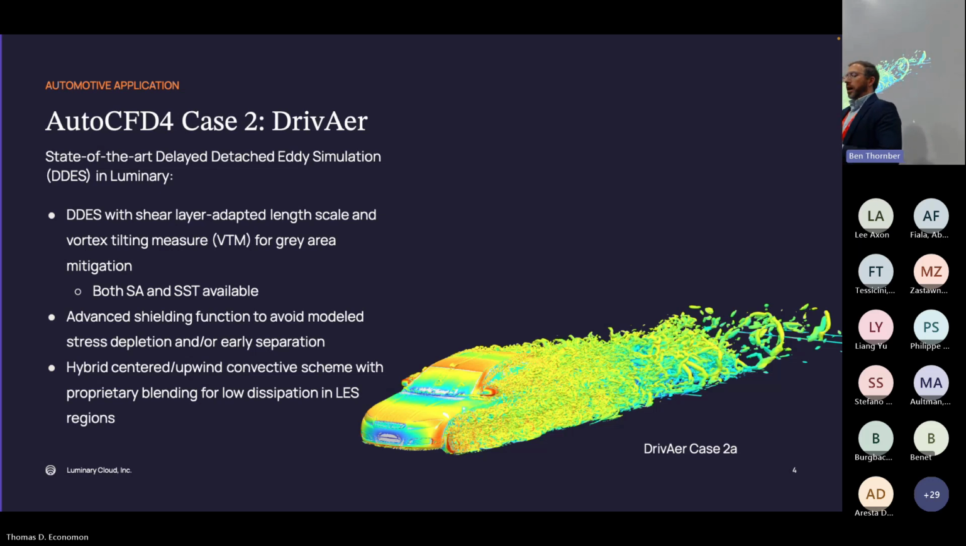So we decided to focus on scale resolving DrivAer Case 2. What we are going to show is based on state-of-the-art DDES technology that's implemented inside of Luminary. This is DDES with shear layer adapted length scale and the vortex tilting measure for gray area mitigation. We have both SA and SST variants available, but we're going to just show SA results today.